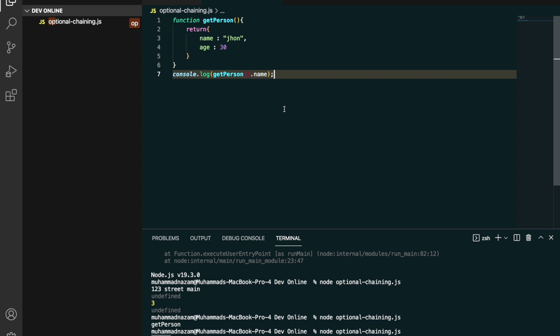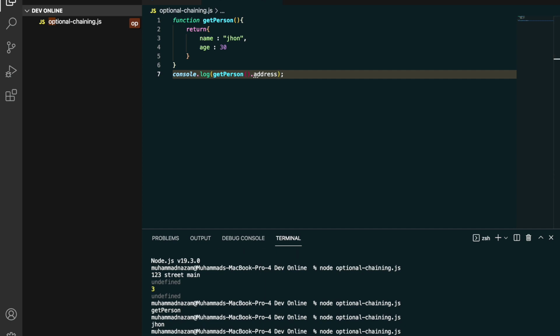Now what if we call here phone instead of name? Or, for example, if we call the address of this object and run again, we will get undefined, because getPerson doesn't have a property of address.